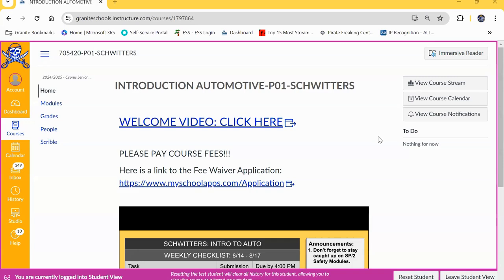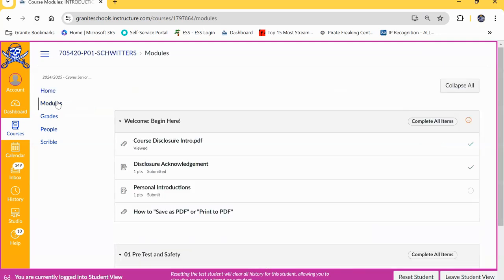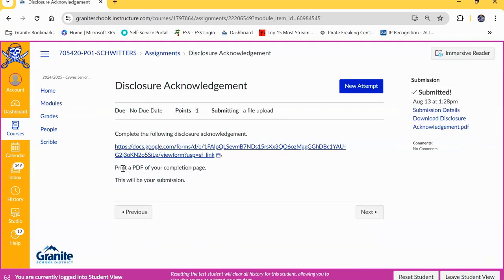First thing I want to talk about was making sure you're submitting as PDFs. If you go to modules, I know I talked about this in my last video. It's also written in the instructions. If you look at disclosure acknowledgement, it says print a PDF of your completion page. That will be your submission. However, I did not actually limit what you could submit on the disclosure acknowledgement, so I allowed other files.